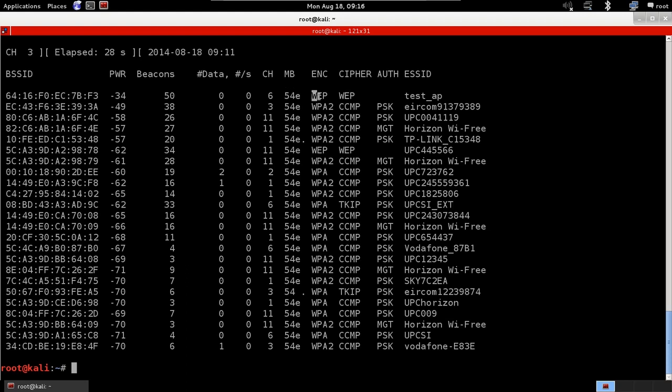ENC is the encryption that's used in that access point, so we see the encryption here is WEP, here is WPA2, here is WEP again, we have WPA here, and if it's an open network you'll see OPN here in the encryption. Cipher is the cipher that's used to decrypt the packets, so for WEP it's WEP, but for WPA2 it can be CCMP, it could be TKIP.